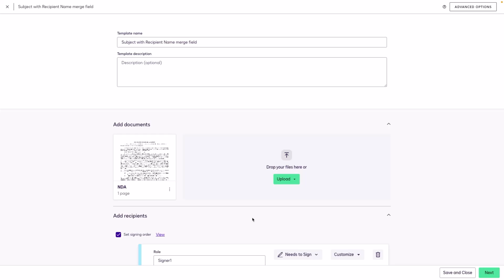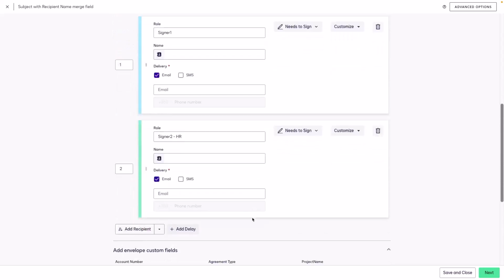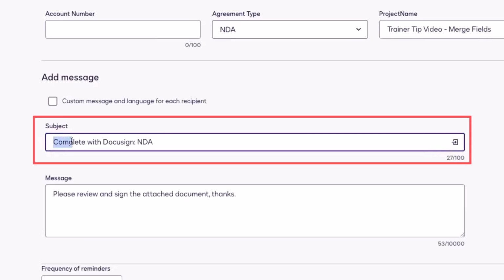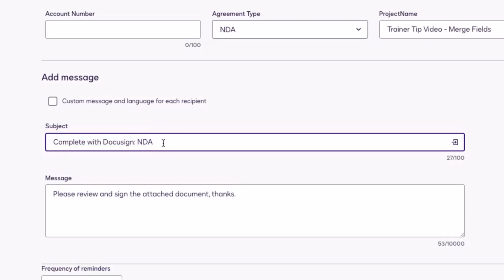In a template, you'll see the email subject field underneath your recipients. By default, every envelope sent from the template uses the same subject line. It starts with "Complete with DocuSign" followed by the document name. That means from a sent folder or email inbox, they can all look identical. This can make it hard to tell envelopes apart, especially when sending in bulk or using power forms.